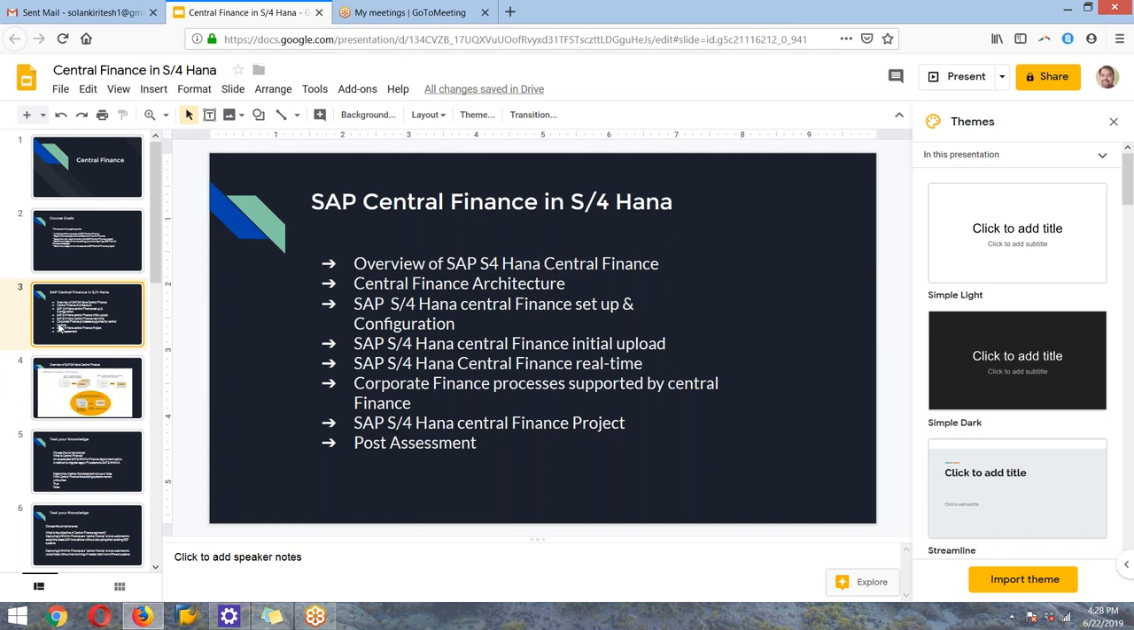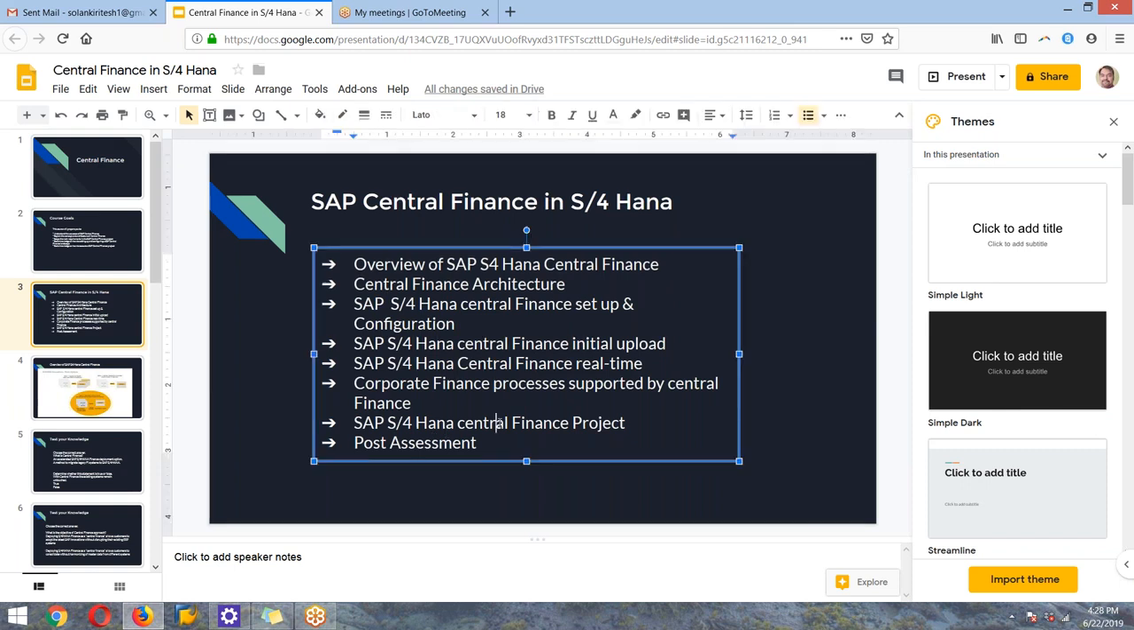Correct. So here, the finance process gets a little bit different industry-wise. As the industry is different, the finance process may change. How that is going to be supported by central finance, you are going to see. Then we have an S4 HANA central finance project, a real-time project. We will see how we are going to have a central finance project. And then we have the post assessment.